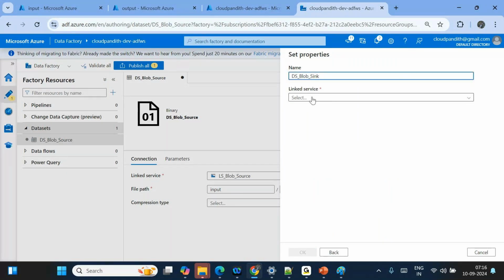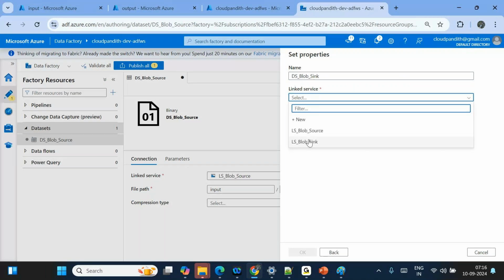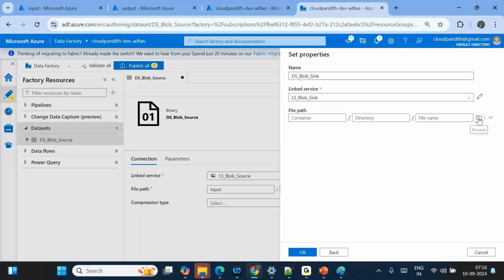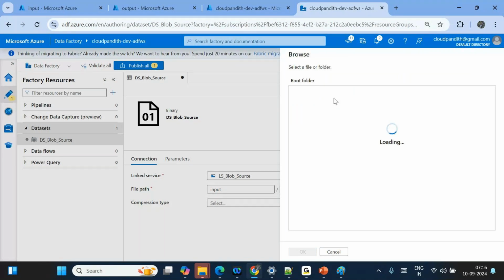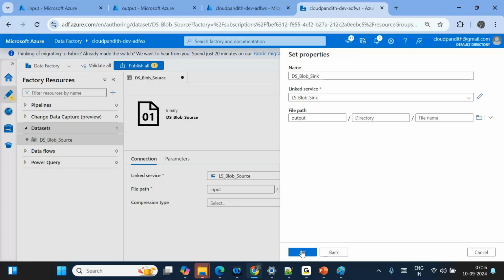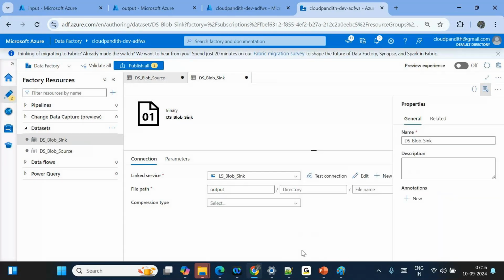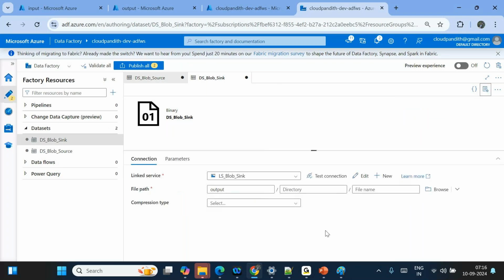So you have to use the sync linked service, correct? Now you can browse it and select the output folder. Now click OK. Are we good till here? Any doubts till here? No doubts. Very good.